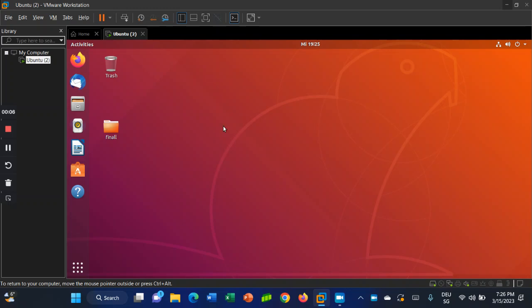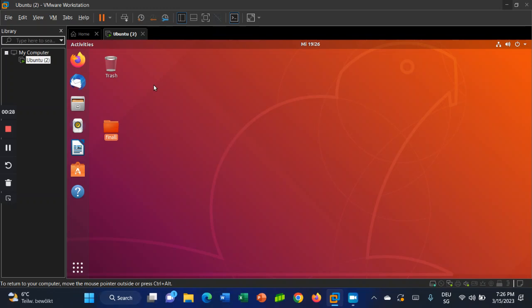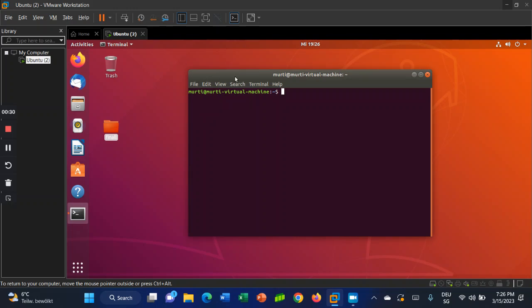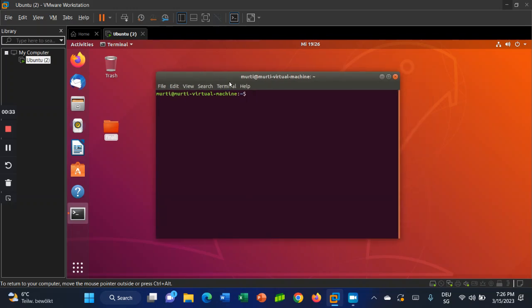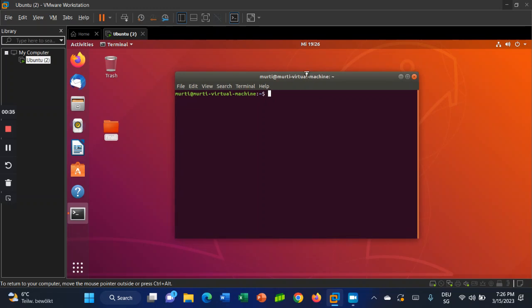In this tutorial, I will show you how to list the content of a folder using CLI on Ubuntu. Are you ready? So let's get started. As you know, pressing Ctrl Alt T will open the terminal on Ubuntu. So now I will show you how to list the content of the folder.